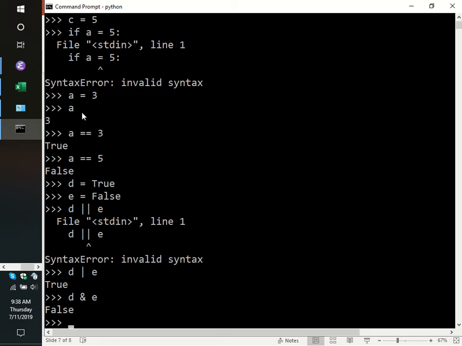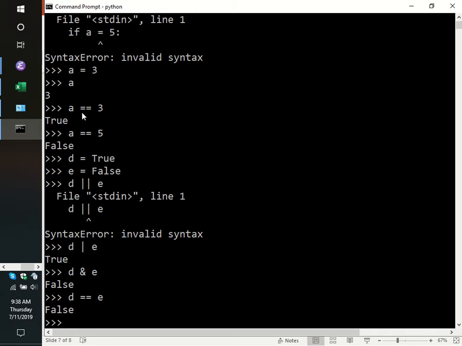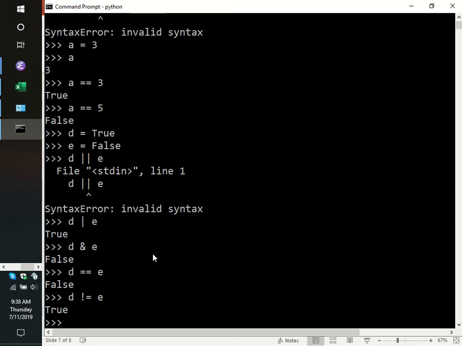Okay, so we can ask, is D equal to E? That's not true. We can ask, is D or E? That's true. We can ask D and E. That's false. We can even do little crazy things like D bang equals E. You see that? Okay, so let's walk through what each of these little comparisons are. This is the logical OR function, which means if either of these values is true, the whole thing is true. This is the logical AND function, meaning if both of these are true, this is true. It's not, because D and E have different values.